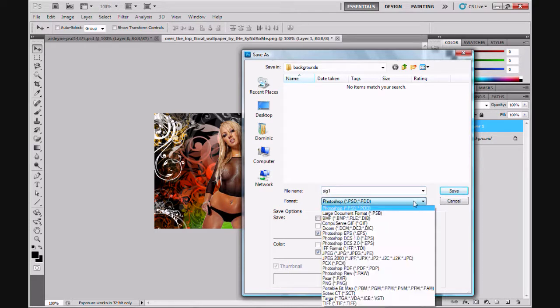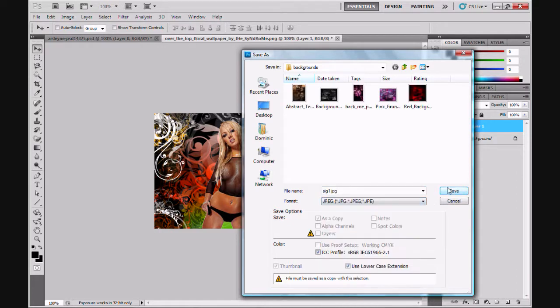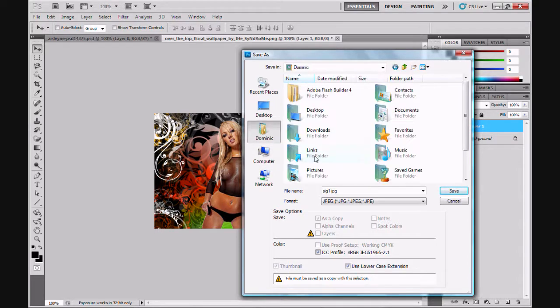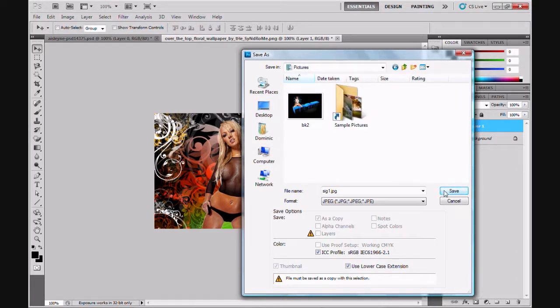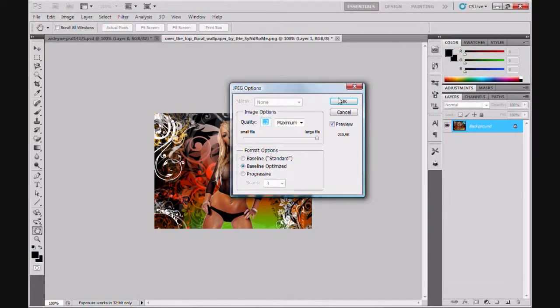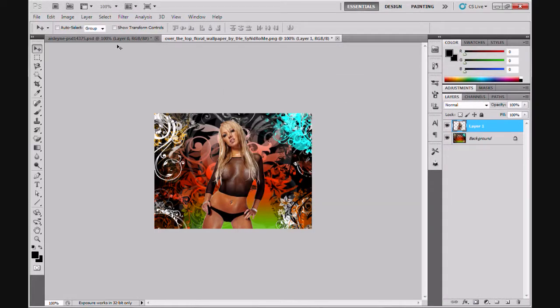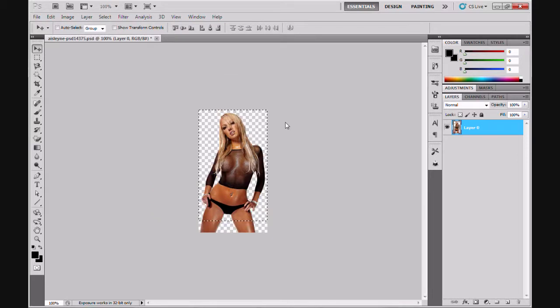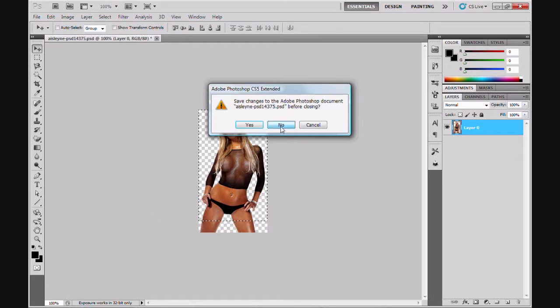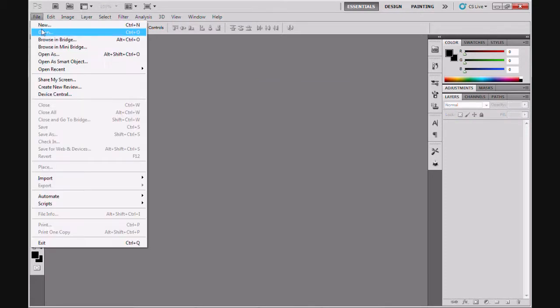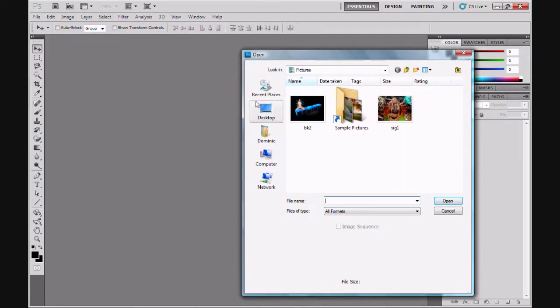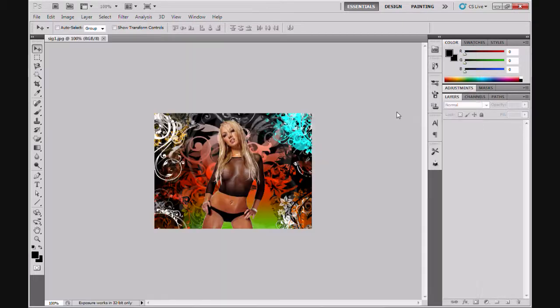Again, I'm going to click the drop down menu and click JPEG. Now I don't want that to save there, I want it to save in my pictures folder. Alright, OK, and click OK. Next, I'm going to close that down as I don't need it anymore. The same with the PSD. I'm going to open up the file that we just saved. So, File, Open, Open SIG1. There you'll see we have the image that we just created.